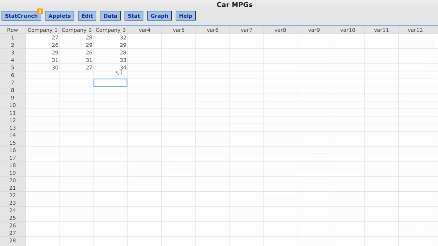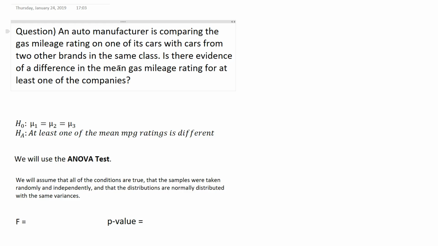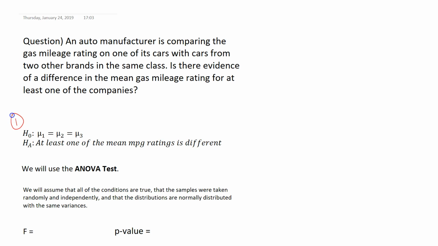So our first step in performing this is let's set up our hypotheses. So that's step one right here. And we see that, again, the way we can write this is that our means are all the same. That's the assumption, that the mean of the first company and the mean of the second and the third are all equal. And our alternative is best to write in words. At least one of the mean MPG ratings is different. So if one of them is wrong, then the whole hypothesis for the null is wrong.